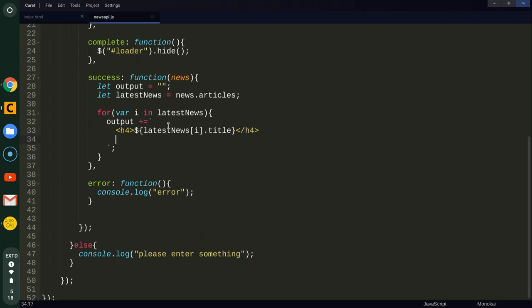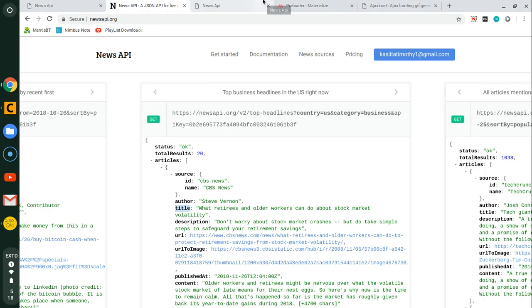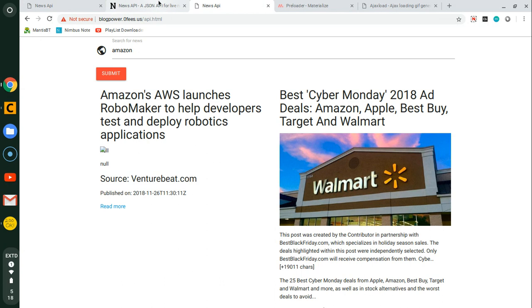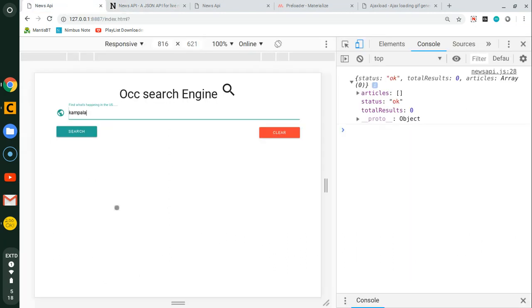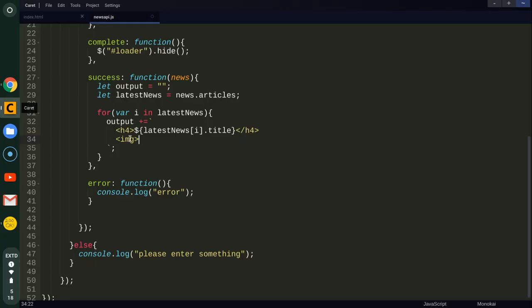Here, we are going to place an image right below the title, as you can see in the example. After the title comes the image, and to access the image, it is stored in this keyword or name of URL to image. And here it's very, very simple.